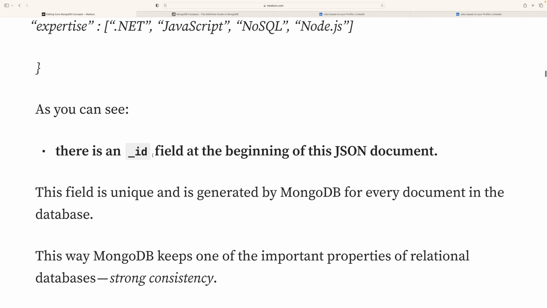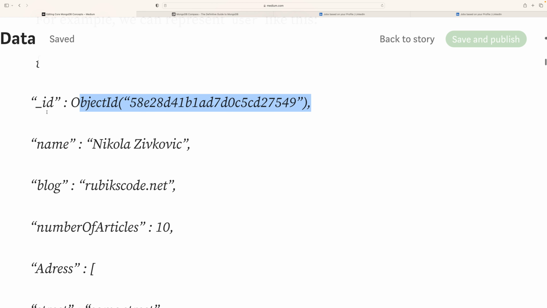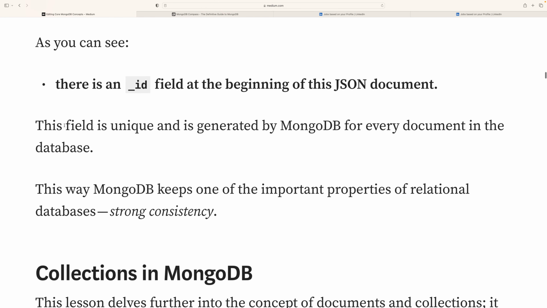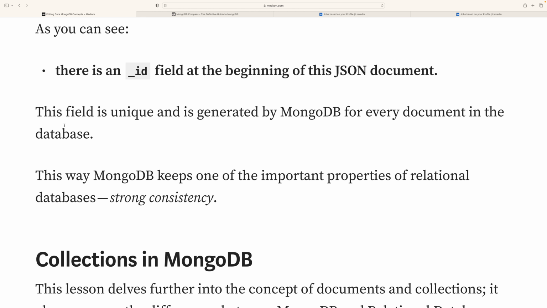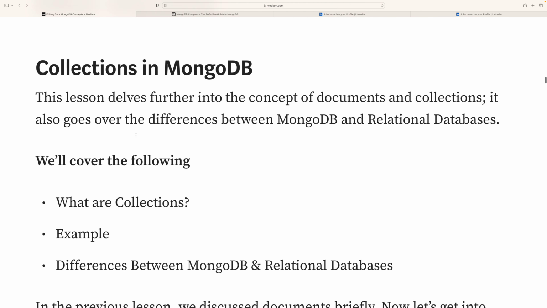There is an _id field at the beginning of the JSON. This is a kind of private field, unique and generated by MongoDB for every document in the database. This is where MongoDB keeps an important property of relational databases strong: consistency. It means it's a key and it cannot be duplicated.